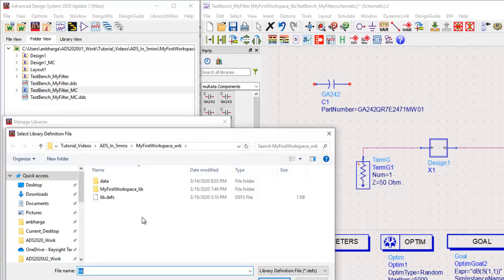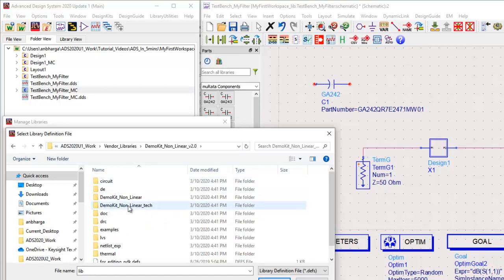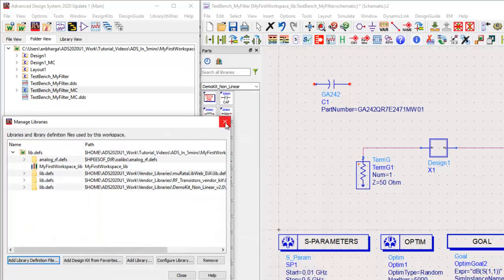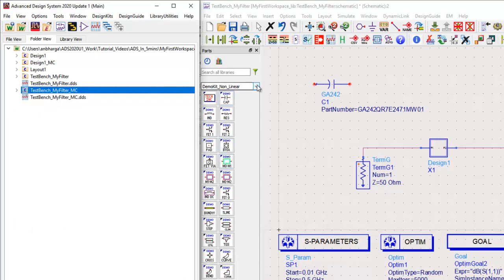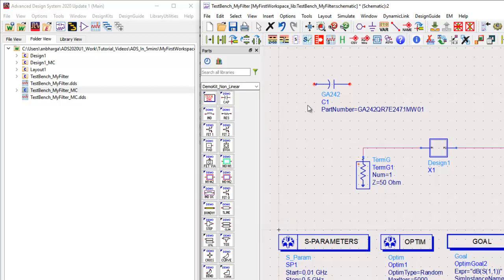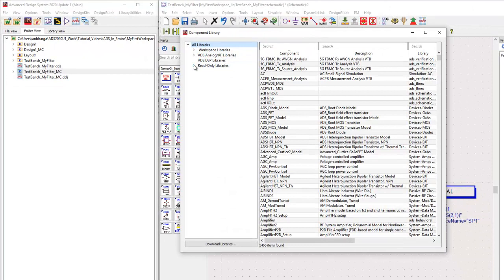Similarly, if I have an MMIC PDK, I can go back to the folder where I have kept that PDK. Going inside and browsing, I have lib.def. If I simply click open, all the libraries I have are added here. So now I have this MMIC PDK, and I have library components from Murata. However, the RF transistor doesn't show up here because, as I said, it depends on how the vendor creates the library. If you click on this icon, which opens the library browser, all the libraries are under read only, and that's where we will find all of our components.